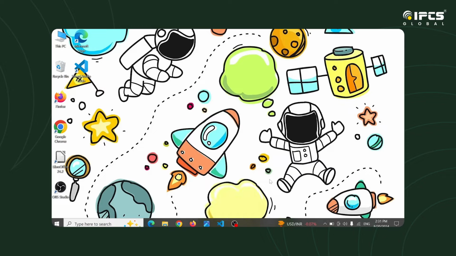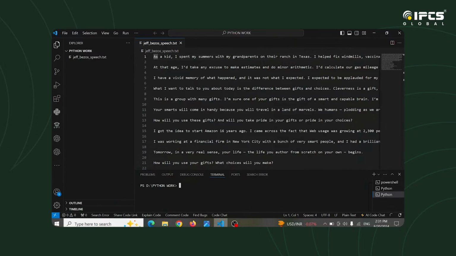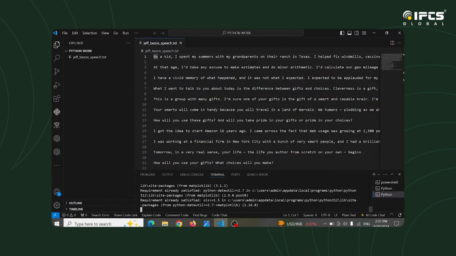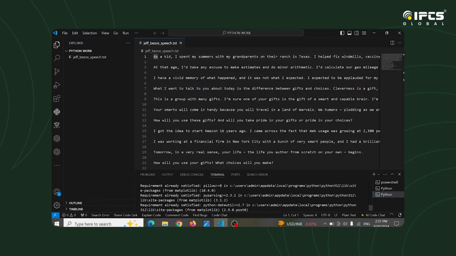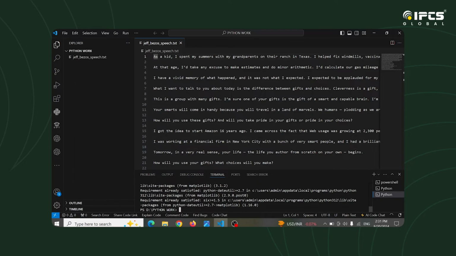So before we start, let us shortly install those two packages. Head over to your terminal of VS Code and in here you can type pip install matplotlib. Your screen might look a little bit different as I have already installed these libraries on my machine. And of course we also need WordCloud, so this will be pip install wordcloud.